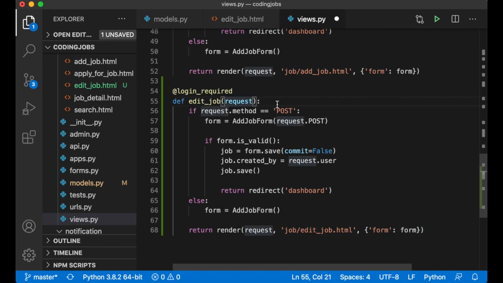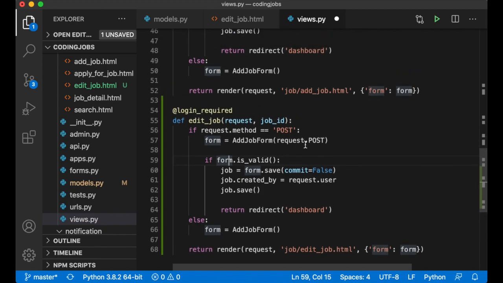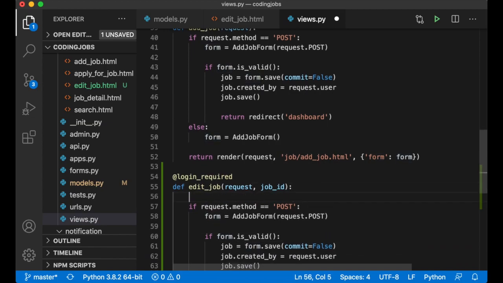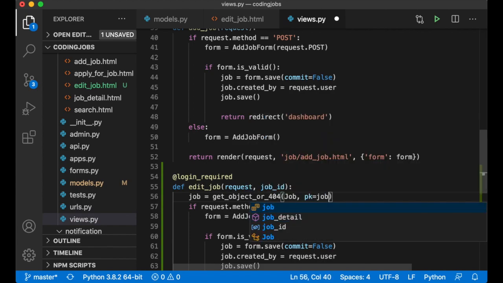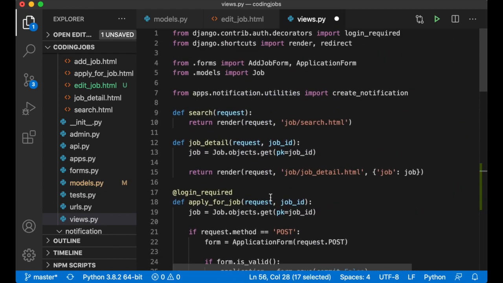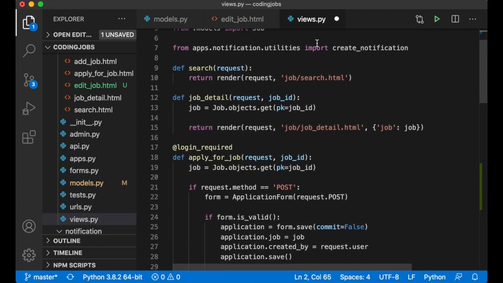And on top here, I need to get job ID because we need to append the data from the job into the form. And to get the job, I can just say job equals get_object_or_404, passing the job model, primary key is job ID, and created by equals request.user, so we can't edit other people's jobs. And I think I need to import this because I don't think I have it. No, it's a shortcut from Django, so you can just paste it behind the render and redirect.